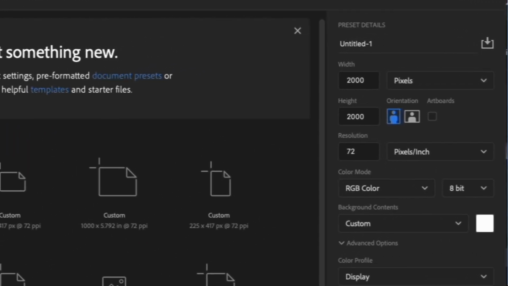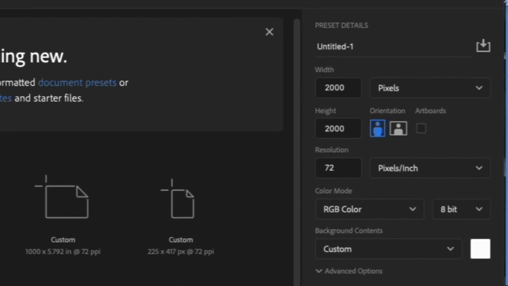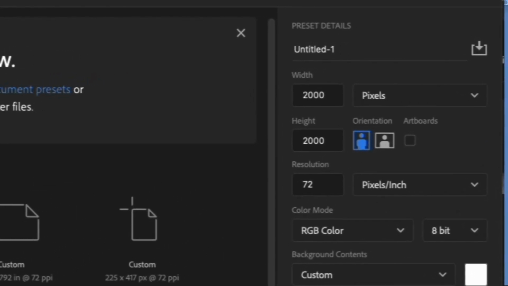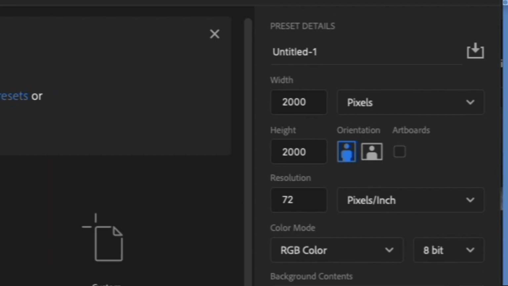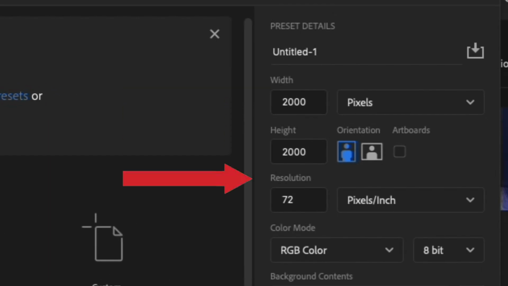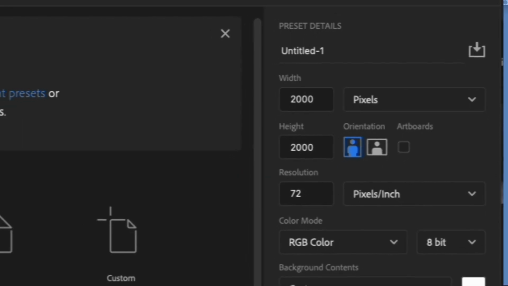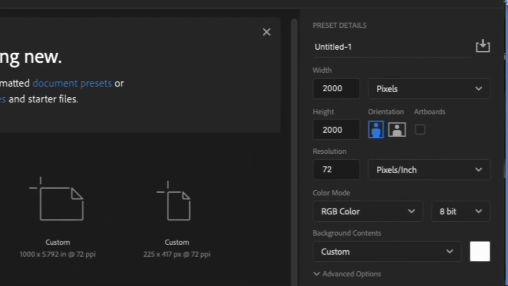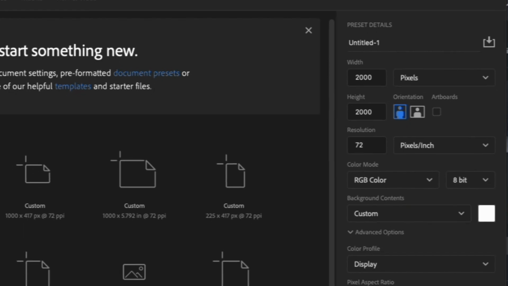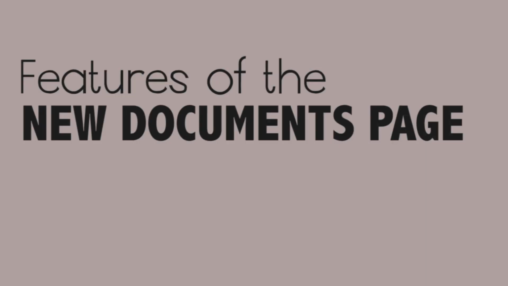Whether we're creating a business card, brochure, ad banner, or meme, we need to determine the physical attributes such as the height, width, and resolution of the work we're about to create. And that's the purpose behind this New Documents page, to create that space for our work.